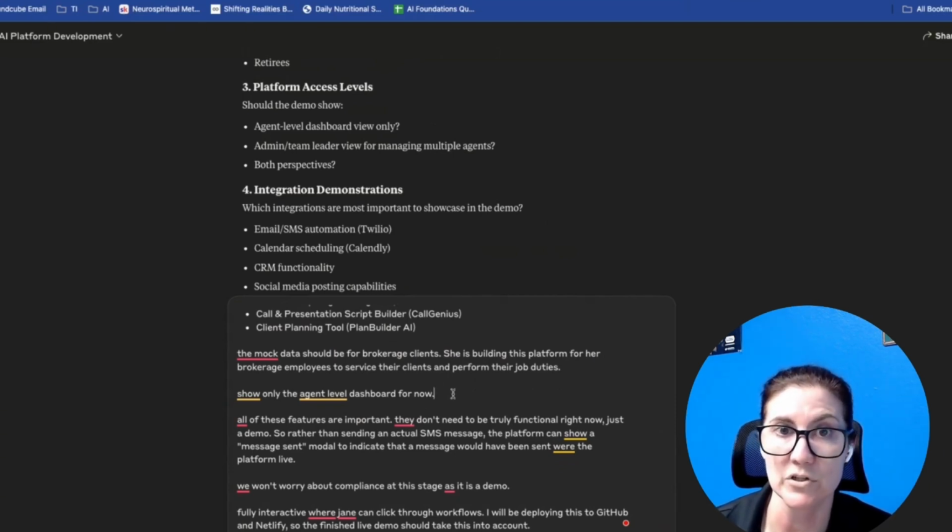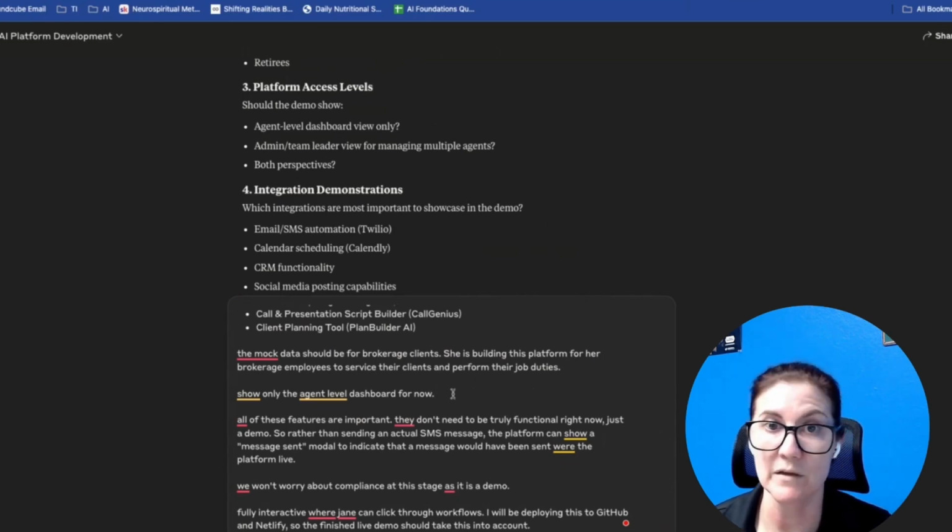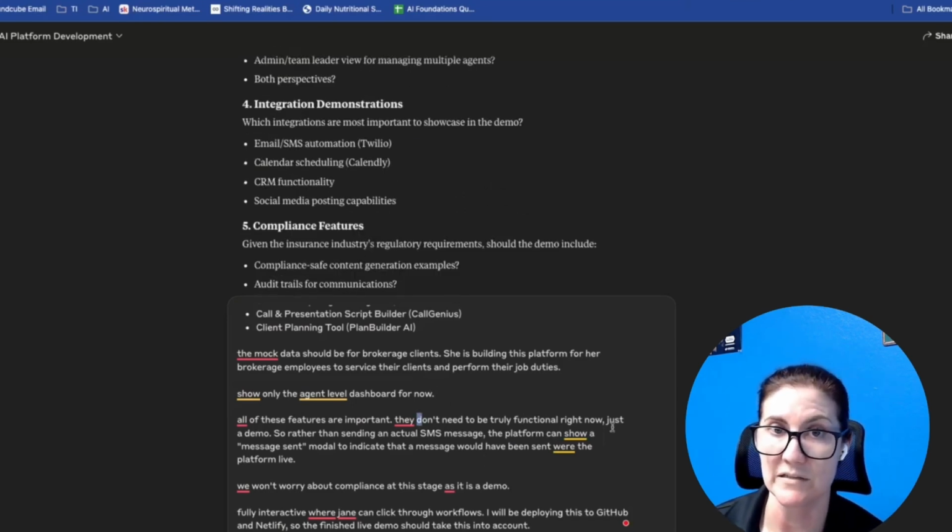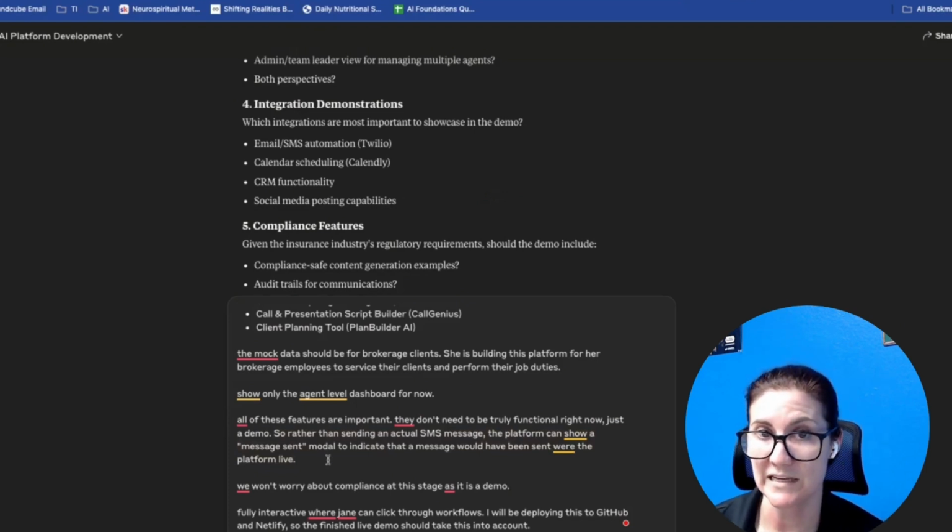Basically, I just want to show that this is a fully functional demo, but it's not live. It's not connected to all the tools. So I kind of spell that out here. It doesn't need to be truly functional, just a demo. So rather than sending an actual SMS message, the platform can show a message sent modal to indicate that a message would have been sent were the platform live.